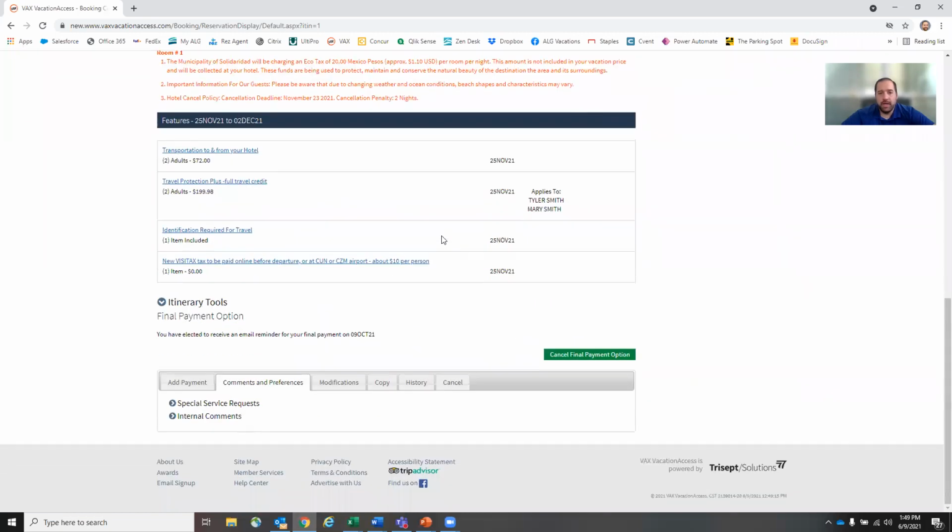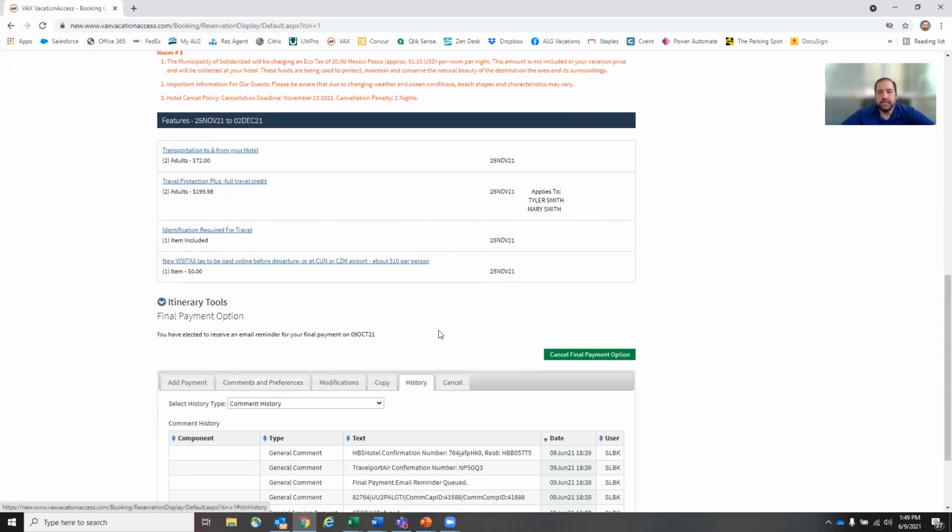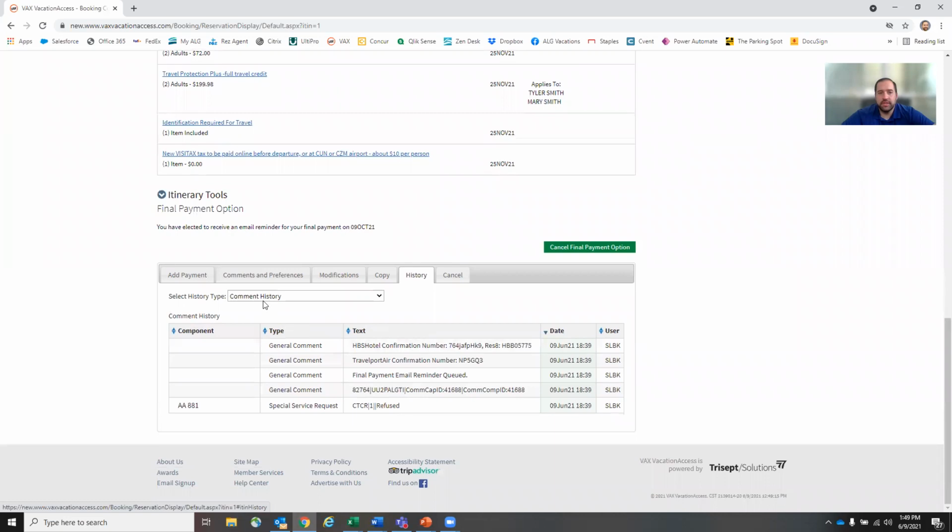But if I go to the bottom, if I click on the history tab, you can see some different notes in here. You can go to accounting activity, which if you have money on here, it'll show you all the different transactions that you've made. Reservation history will just show you when you made the booking, if you've modified, if you cancel it, it'll have a timestamp on there. So it's all the different actions of the reservation.